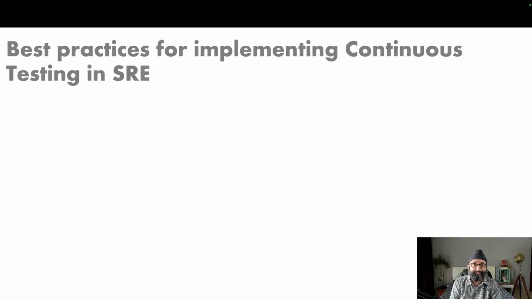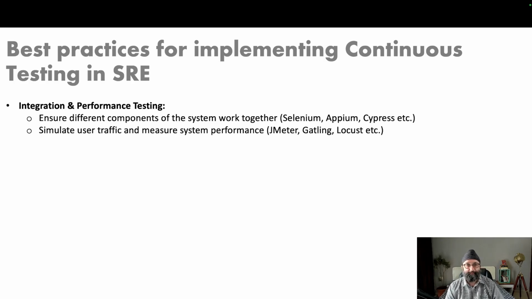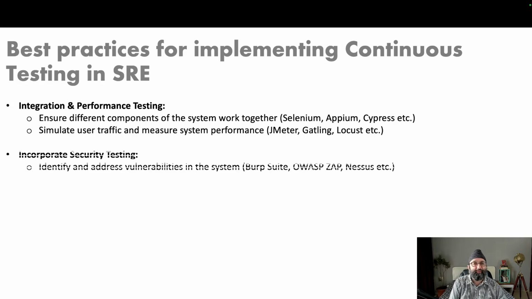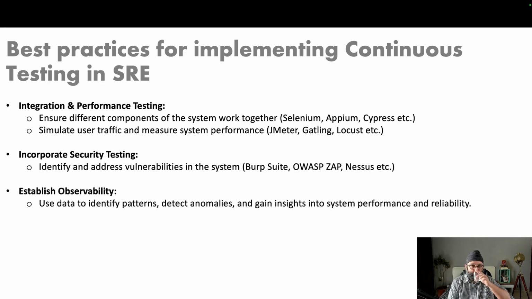So how much time, how much effort, how many clicks does it take? Things like that. Now, best practices for implementing continuous testing in SRE. Integration and performance testing, a lot of the time this is shipped right towards the end before a release. So it's ensuring the components of the system work together, using things like JMeter, Gatling, Locust, whatever you're using. Incorporating security testing, things like Burp Suite, OWASP, Nexus, all of that.